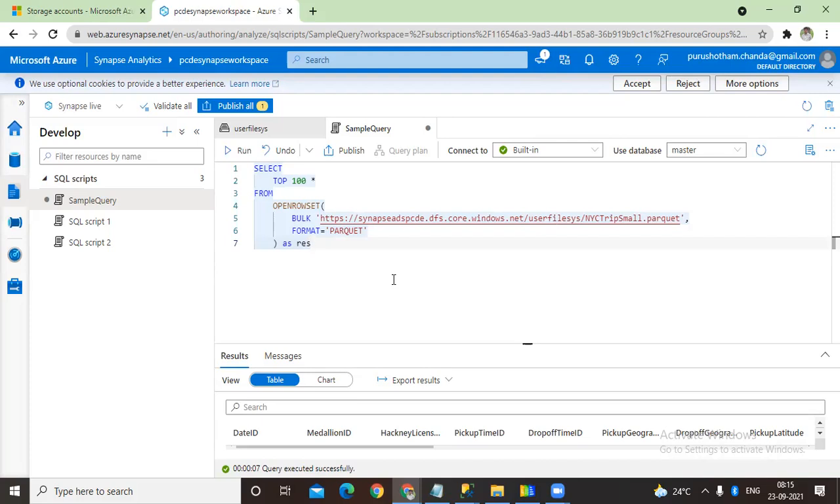Is there any limit in size in the serverless pool? Like, any storage space limit? Yeah, good question. Okay, but it is a wrong question. So what is serverless pool?